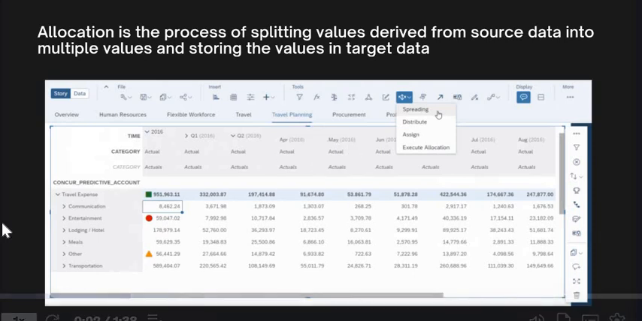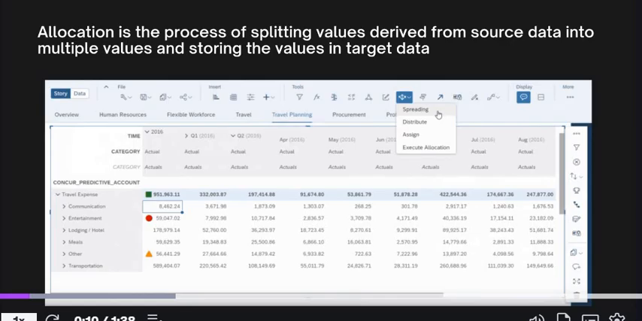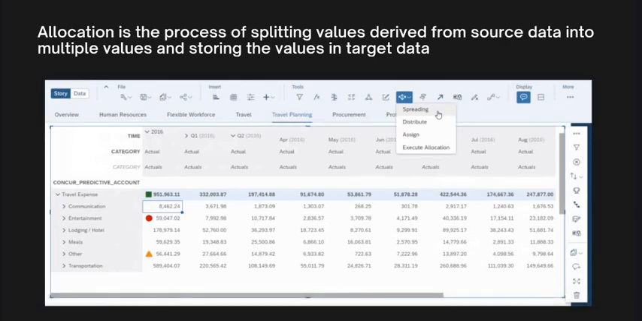In addition to fetching values from the model data, you can add your own values in the table. For this, you use the Allocations feature of SAP Analytics Cloud, which includes spreading, distributing, and assigning values. Allocation is the process of splitting values derived from source data into multiple values and storing the values in target data. The allocation feature is used in planning and data analysis to gain insights.